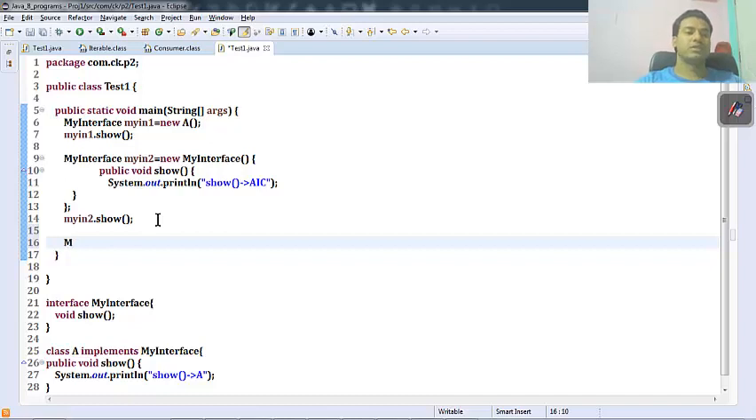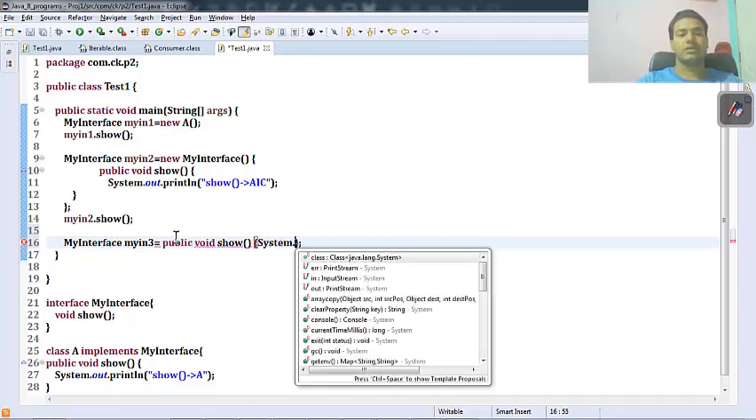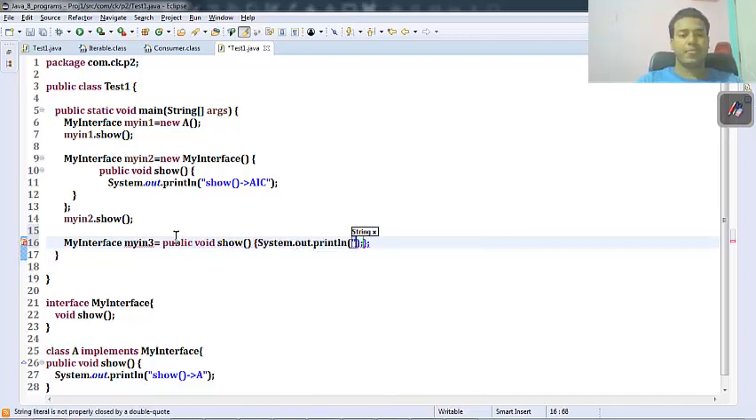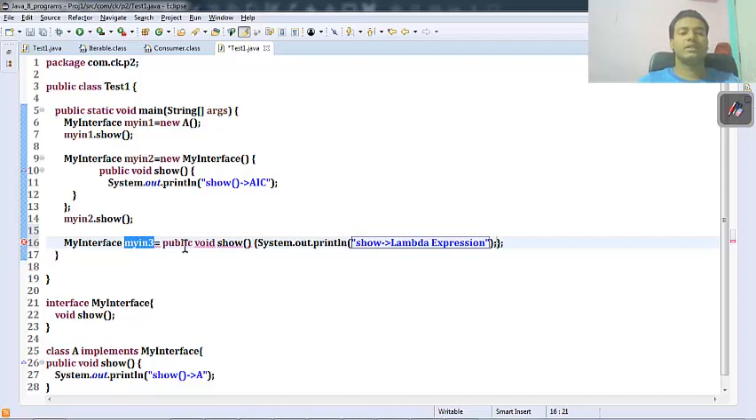The same operation by using a lambda expression: you can say my interface, my in3, is equal to, and the function should be stored into this my in3. Normally, if I write a function here, it should be public void show, and it should have any parameter. Currently no parameter, so it is just like this, and I'll write here System.out.println, say show in lambda expression. So this is how you are creating a function you are going to store into a variable.